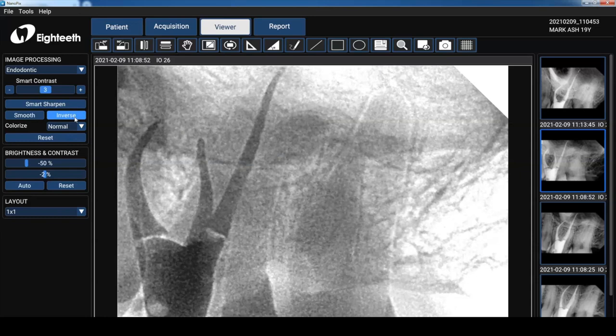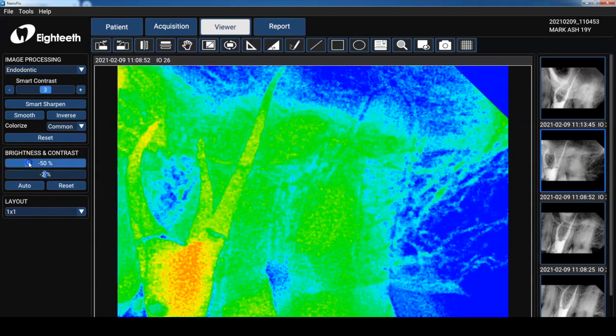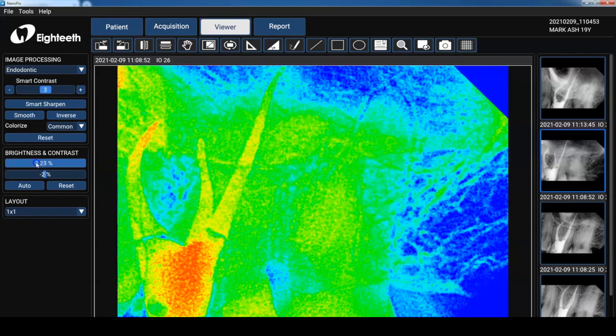I'm just kidding. So some of the colorized options are available there, and of course using the brightness and contrast allows you to manipulate the different densities in the image. So I'm going to set that back to normal.